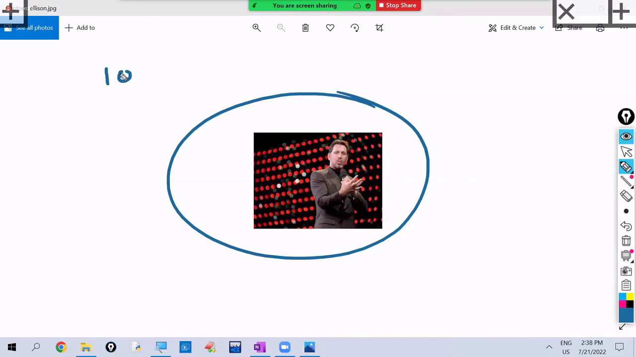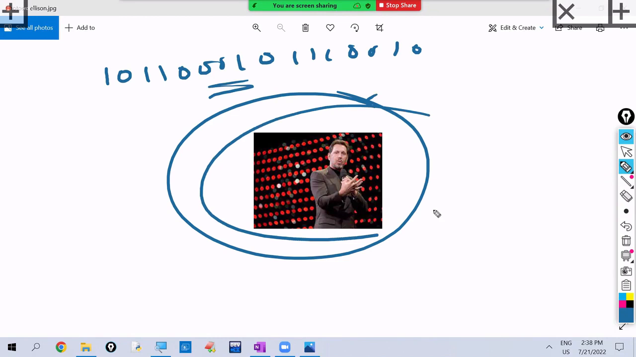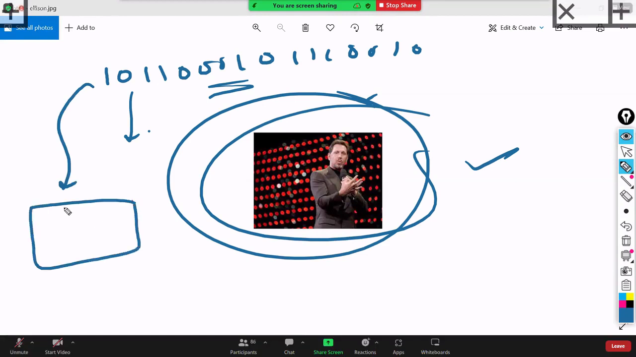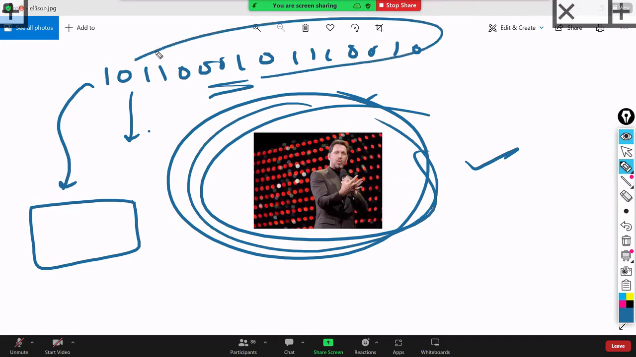But for the computer, this is also 10110010111010. For the computer, this is binary data. For us, this is an image, but for the computer, this is also binary data. So this binary data of the image, we want to store inside of the table. So this image binary data will be stored inside of the table now.